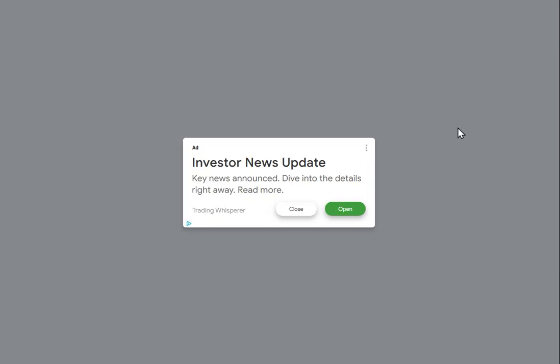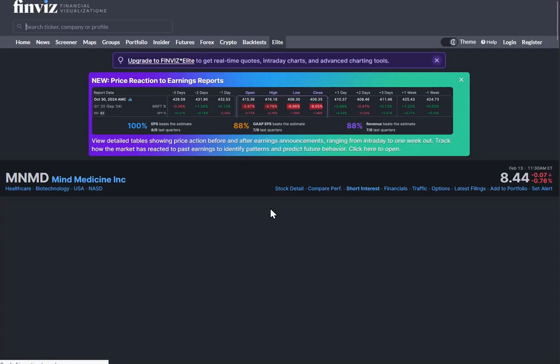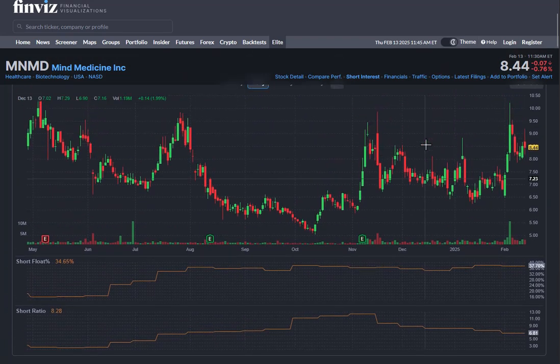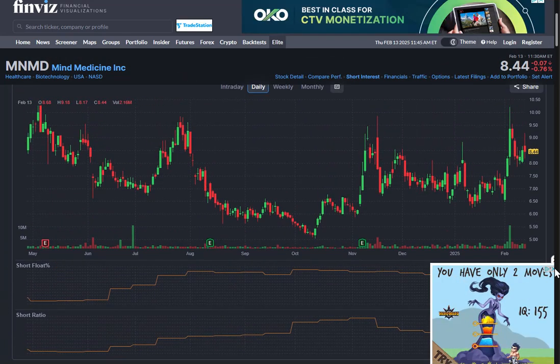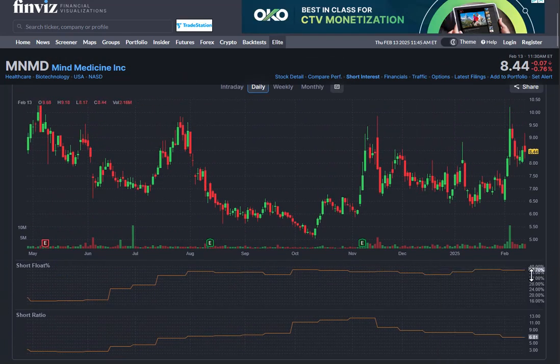If you click on that, what happens? You get rid of the ads, and then you can see down here they have the short percent of float. So that is 37%, and this is the short interest ratio. The short interest ratio has gone down, not because the short number has gone down, but because volume has declined. So short interest ratio is always a little bit tricky.